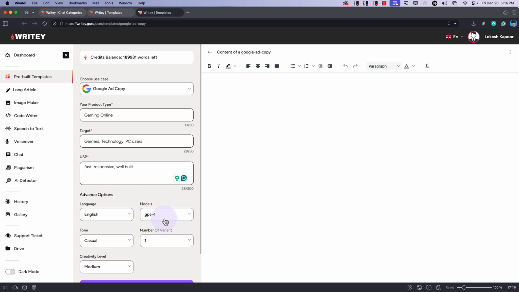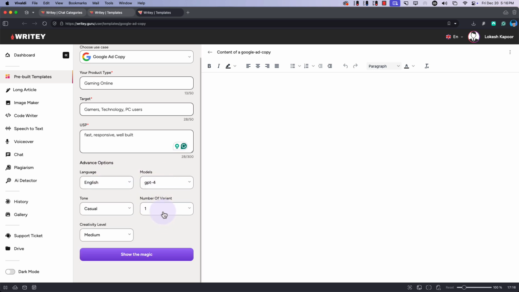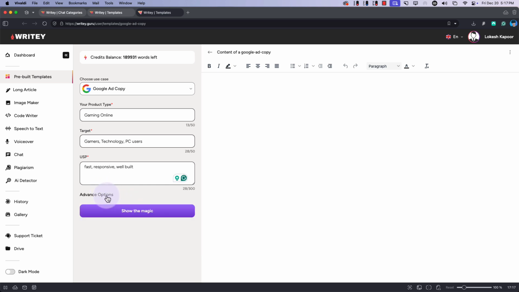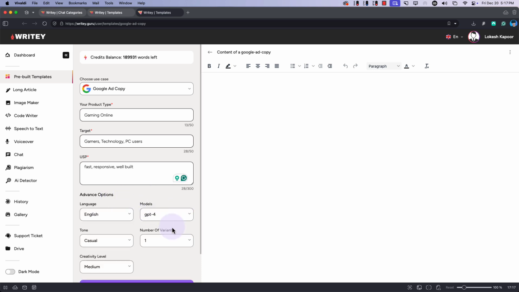But if you want to specify the number of variants you want to generate, then simply click on this advanced option and make sure that it is clicked and all the options are shown. If they are not shown, whether you have specified them or not, it will not work. So it will work only if it is being shown like this.